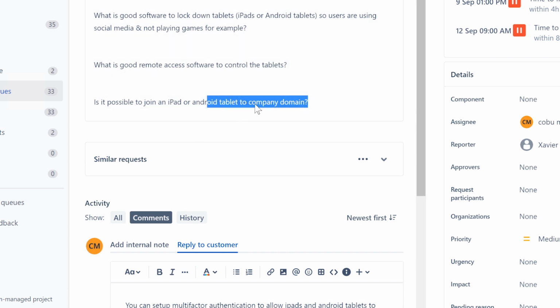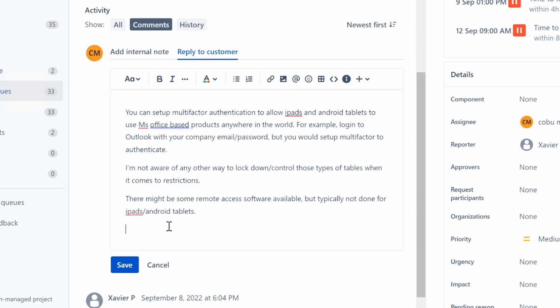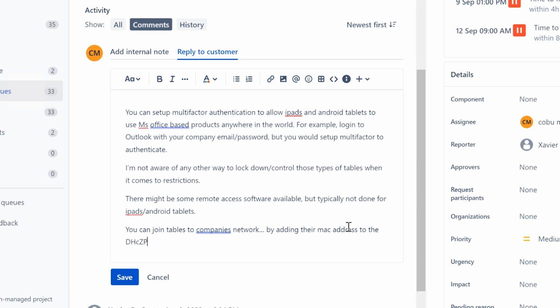So can you join it to a domain? Again, as far as I know, the practice of joining these things is basically you can join tablets to the company's network by adding their MAC address to the DHCP server so they can have basic network access.